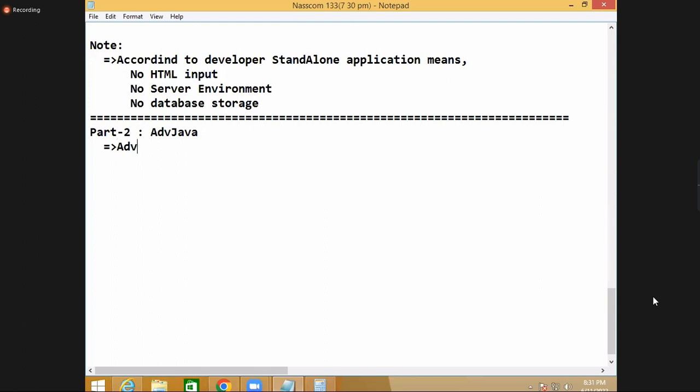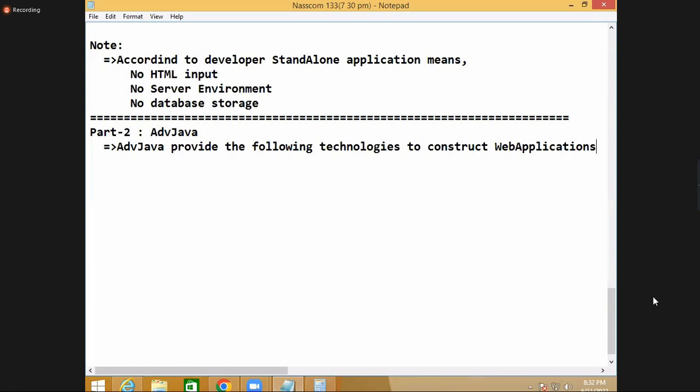Advanced Java provides the following technologies to construct web applications. Underline the term web applications.